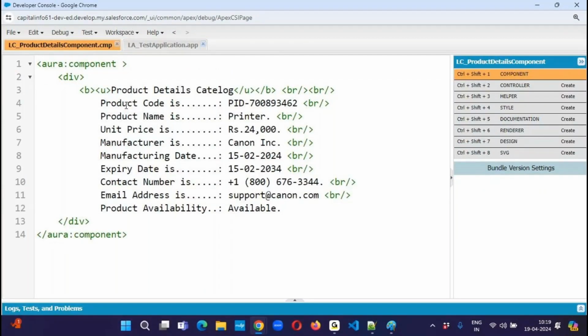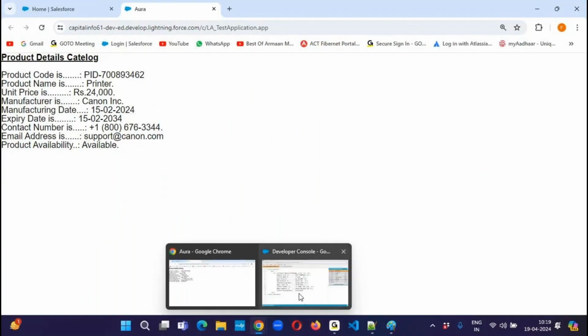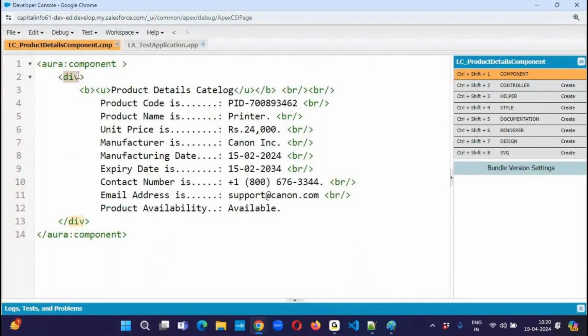What we can do? Right now it is representing the content at the top left corner here. I want to show it in the center part here. I want to apply some margins, top margin and left margin both. What can I do? Inside our component here, go to that style file.